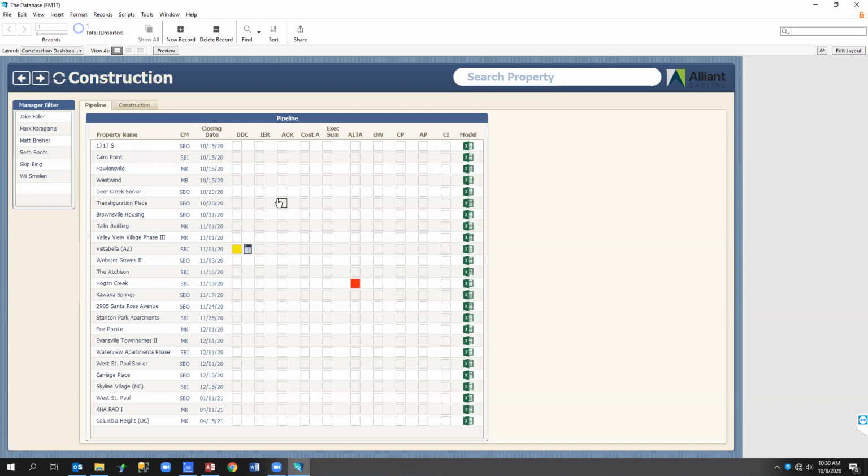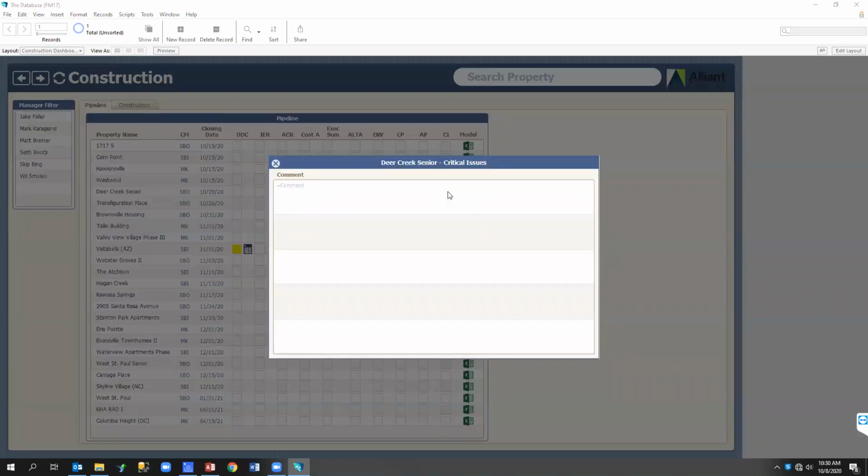So with ALTA, environmental, all the way through the critical issues, this last one is a little different from the other four. For a critical issue, it's just where you can pull up and type any kind of comments you want.